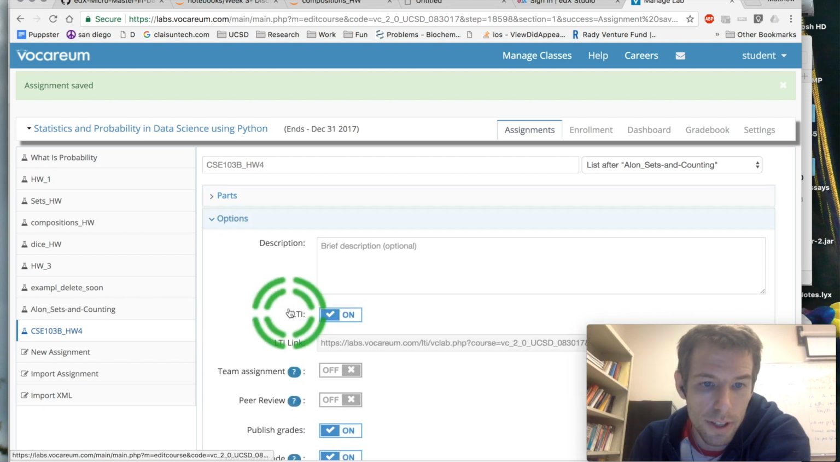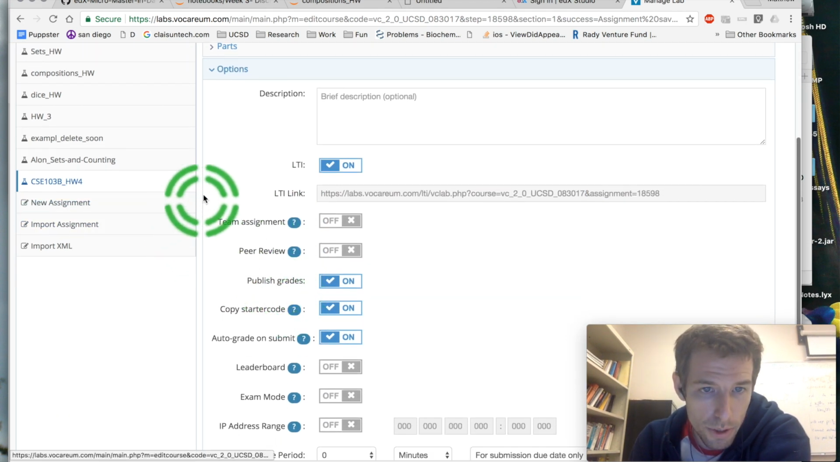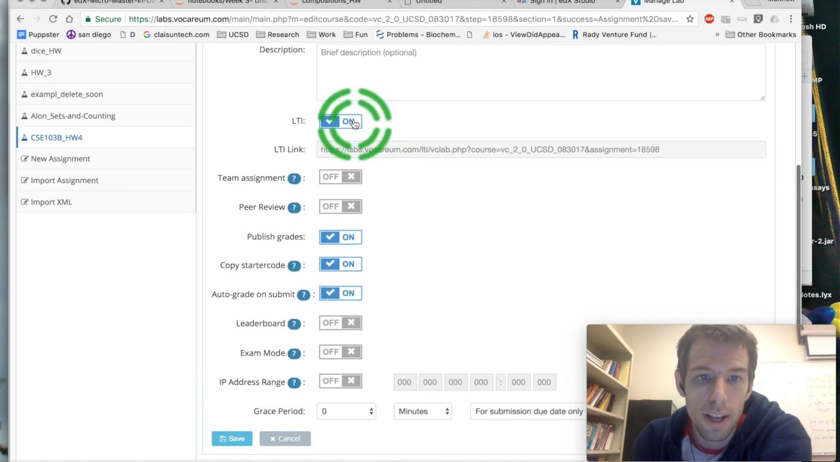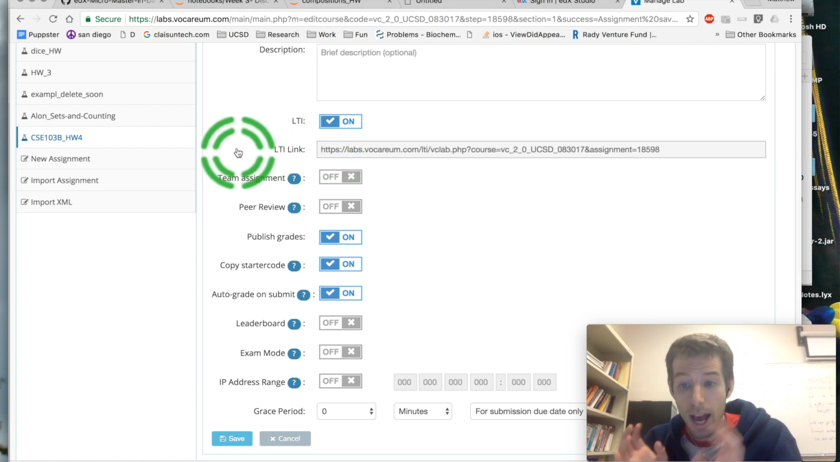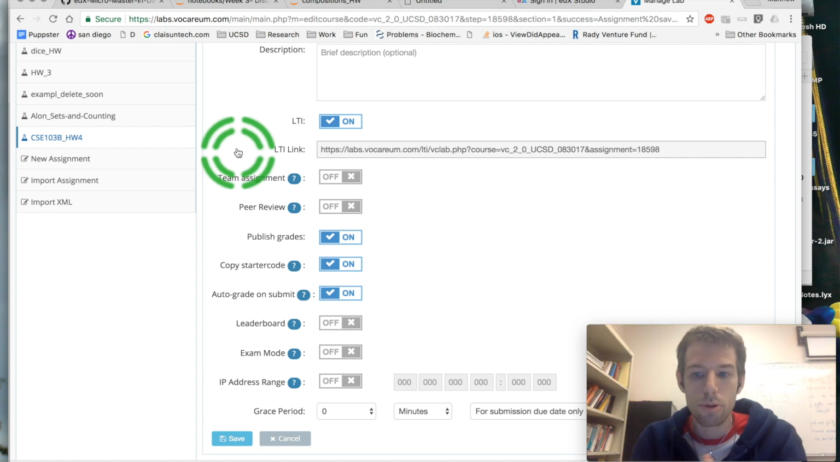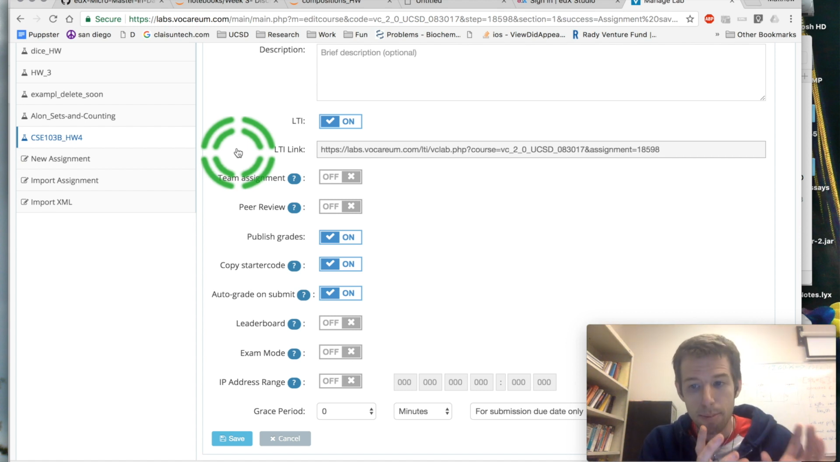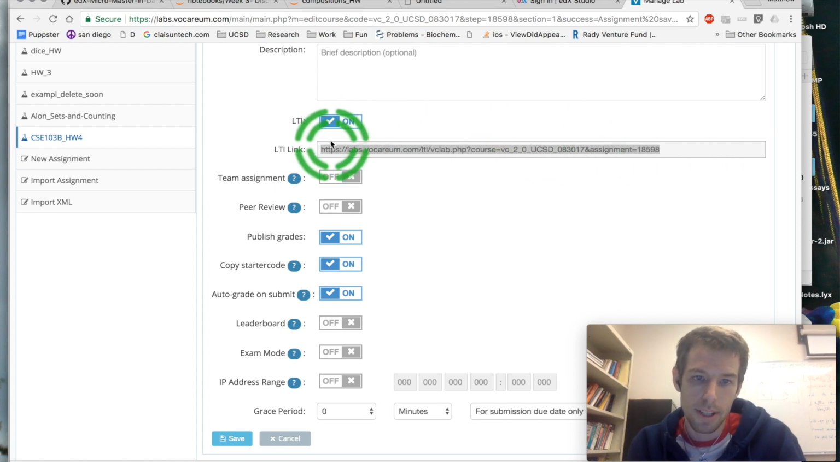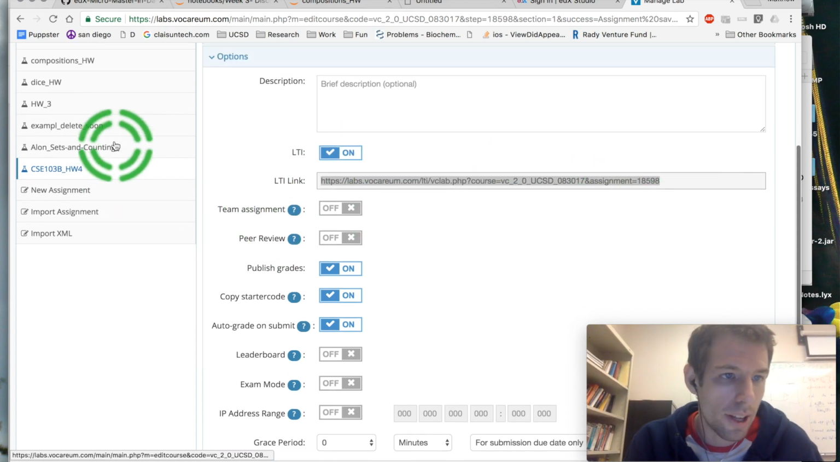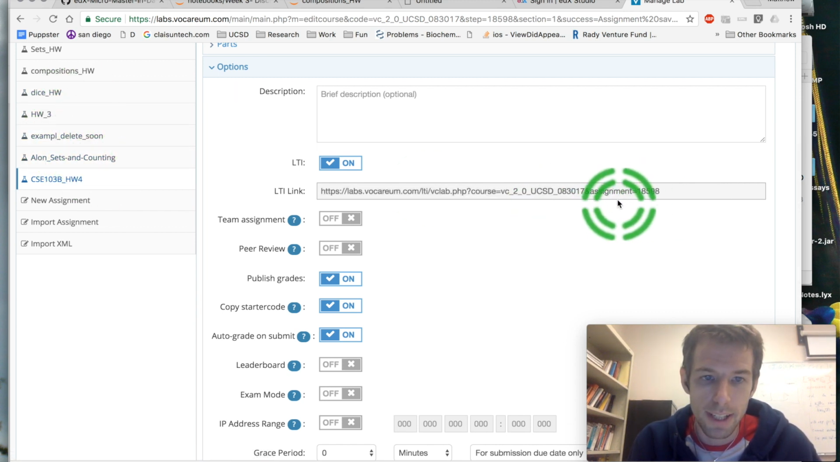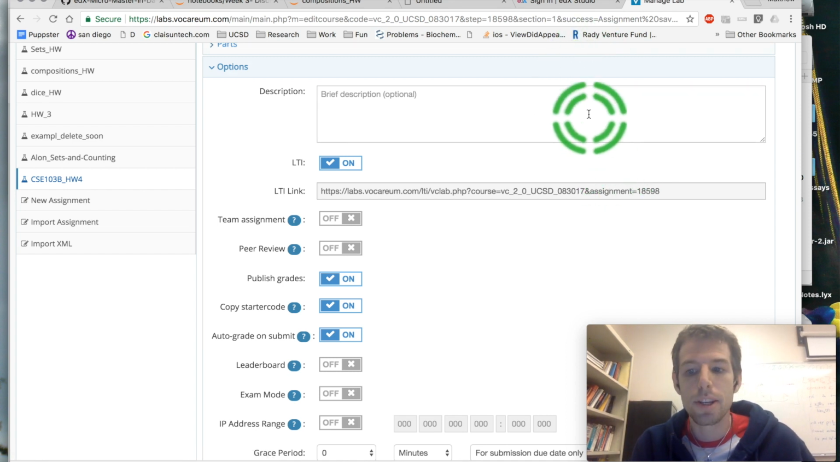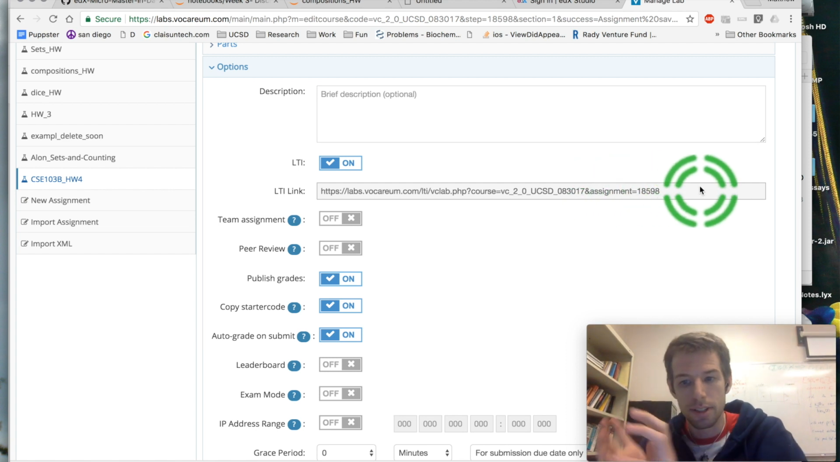There's a few more settings left under options. All right, so we have an LTI link right here. We want this on. Basically, this is the link that connects the edX website to the Vocarium problem. This link is specific to this problem. These other problems right here will have a different number representing a different link. And when we set up the edX interface, this is how we specify, oh, hey, this cell should represent this problem.